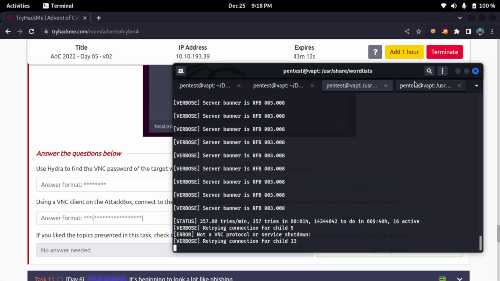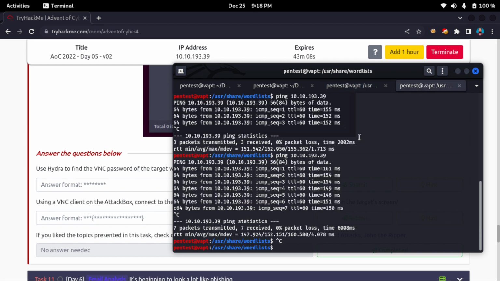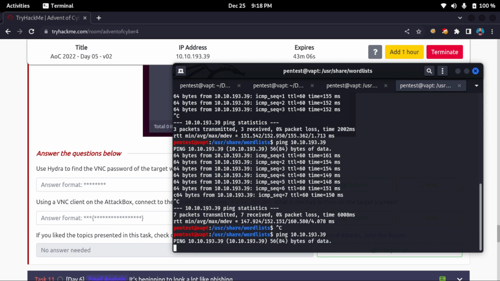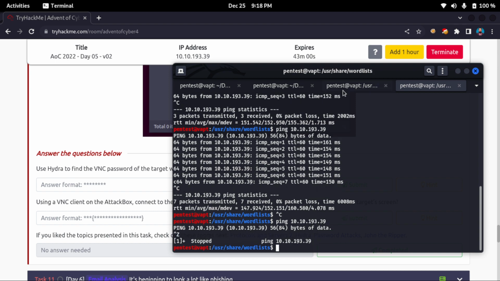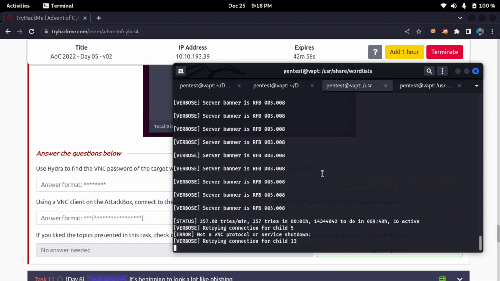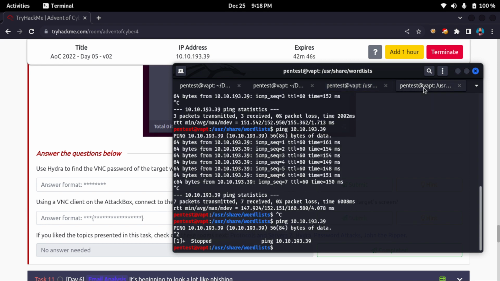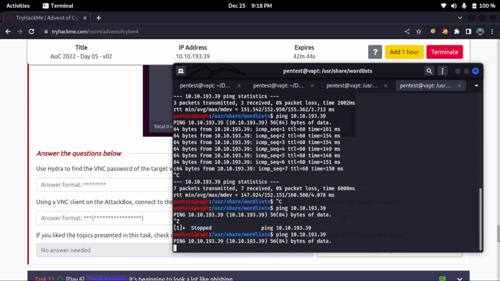Again, we're getting the same problem. It's telling me it's going to shut down. If I try to ping, I think it stopped again. That's the issue with Hydra and any other tool that is used to brute force. It should start automatically, but I'm not getting that. Last time I stopped the scan in between.